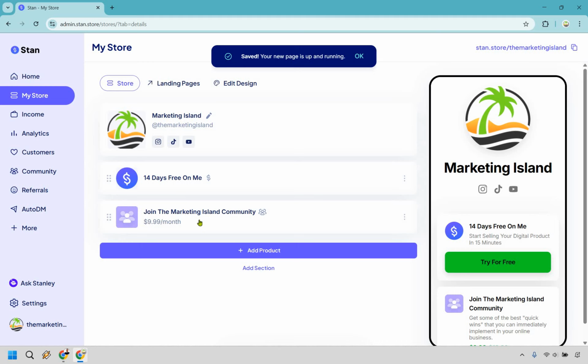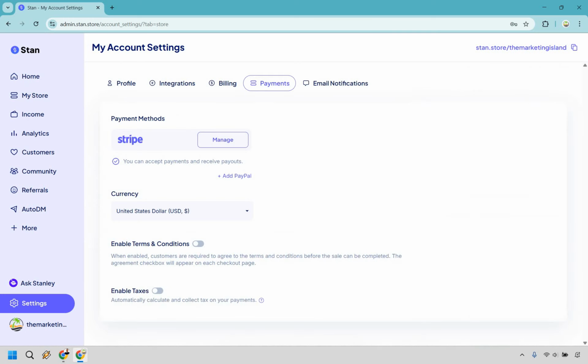And given the fact that someone would obviously need to pay for this, what you want to do is make sure you go to the settings section right here. And of course, once you arrive on settings, make sure you click on payment. And this is going to be where you can turn on Stripe and PayPal. I just have Stripe right now. If you want to add PayPal, you can do that as well. So you can accept payments and receive payouts.